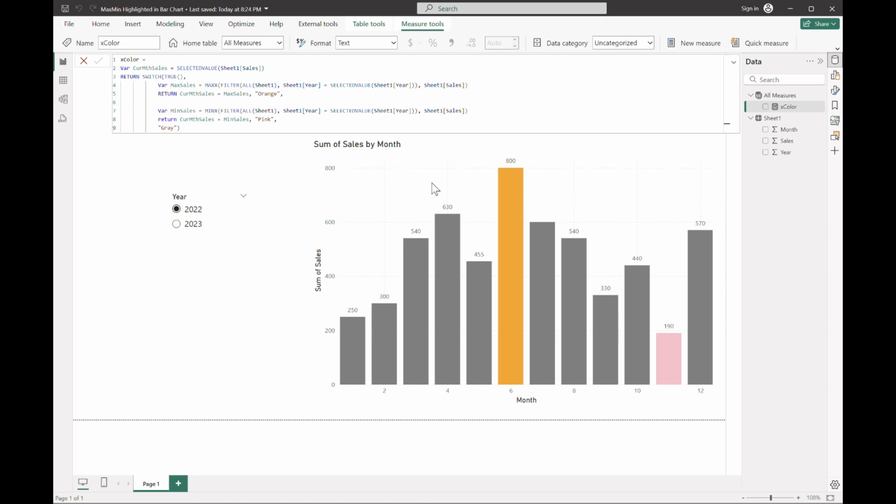So, I hope you can fully appreciate the value of VAR, which can make Power BI easier to present the data.